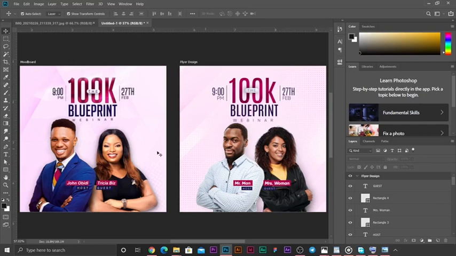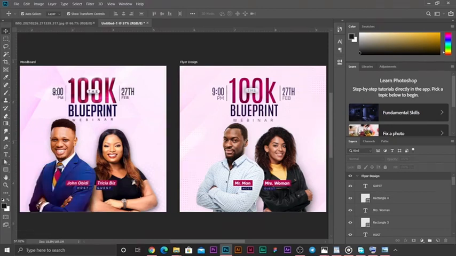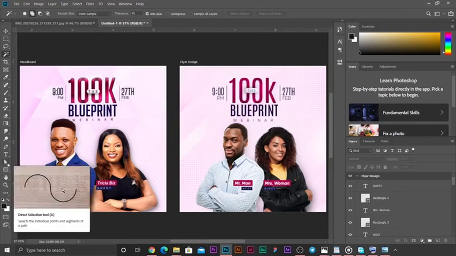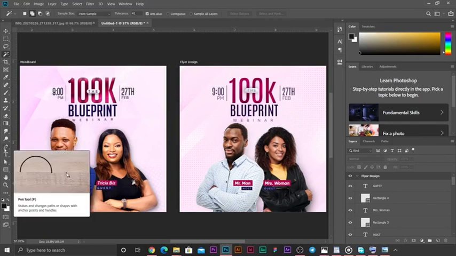For example, we have been able to introduce you to the direct selection tool. This is the first time you are seeing how this tool works and even applying it as well. We also have been able to show you how we cut images from the background using the magic wand tool or quick selection tool, and not just using only the pen tool.